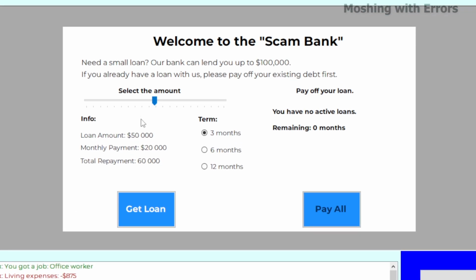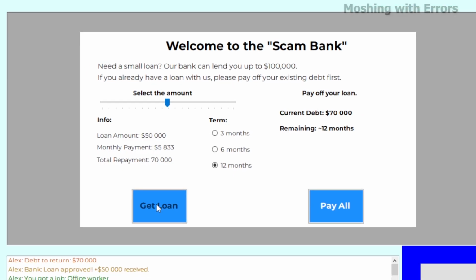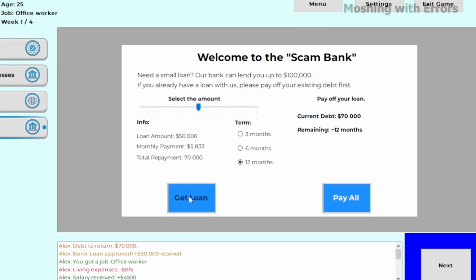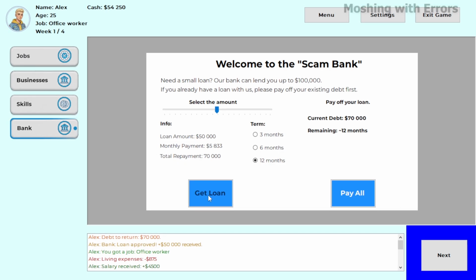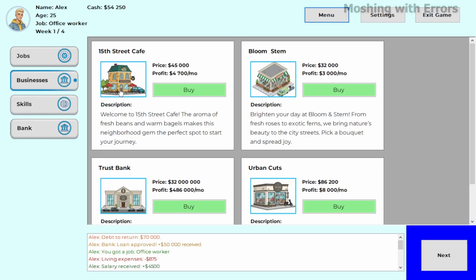To make sure we don't lose the game immediately, since a negative balance means game over, I will take a 12 months loan. Just keep in mind, you cannot take another loan until the current one is paid off. Now, let's head back to the business tab and buy a cafe. I can also sell it, but I will only get back a portion of what I paid.